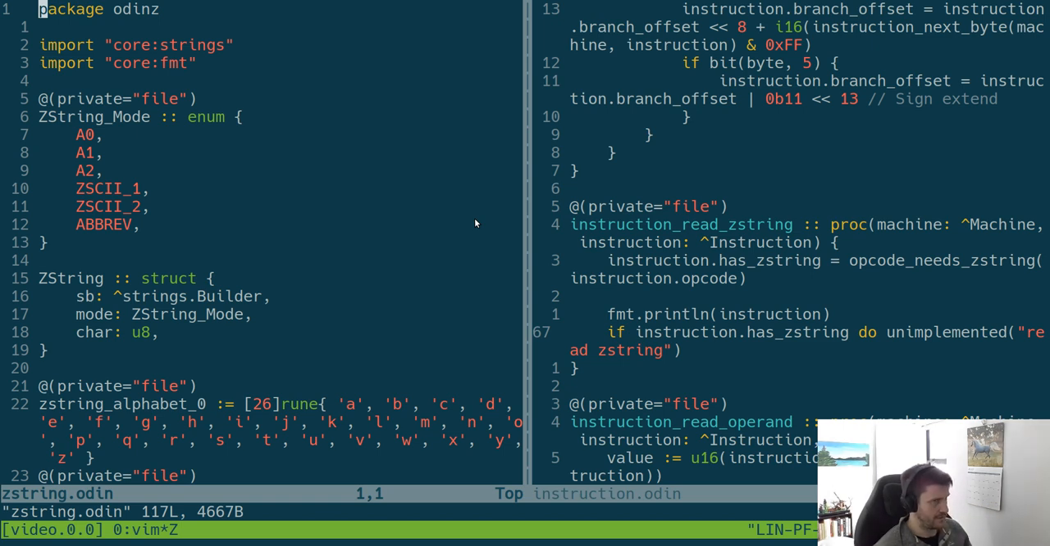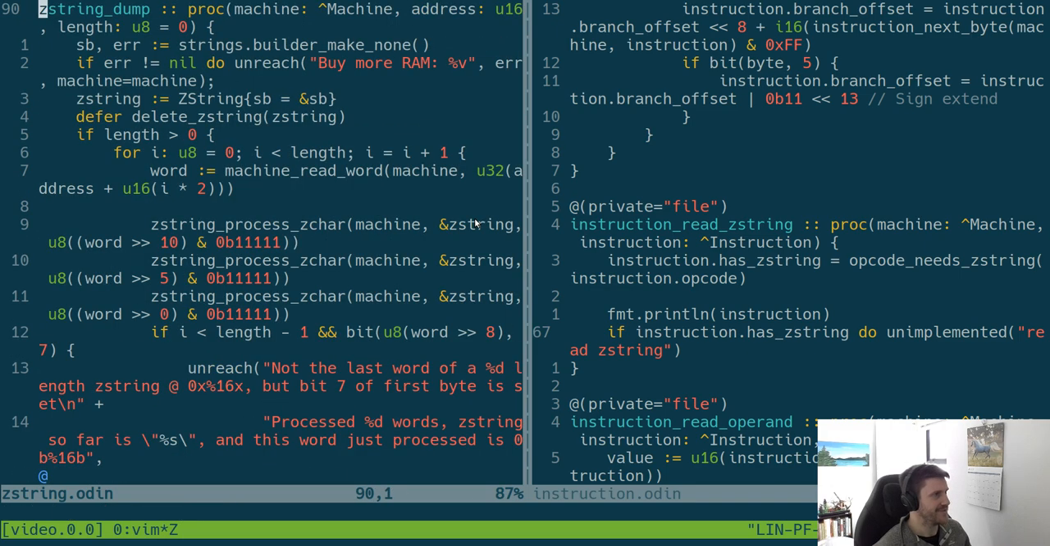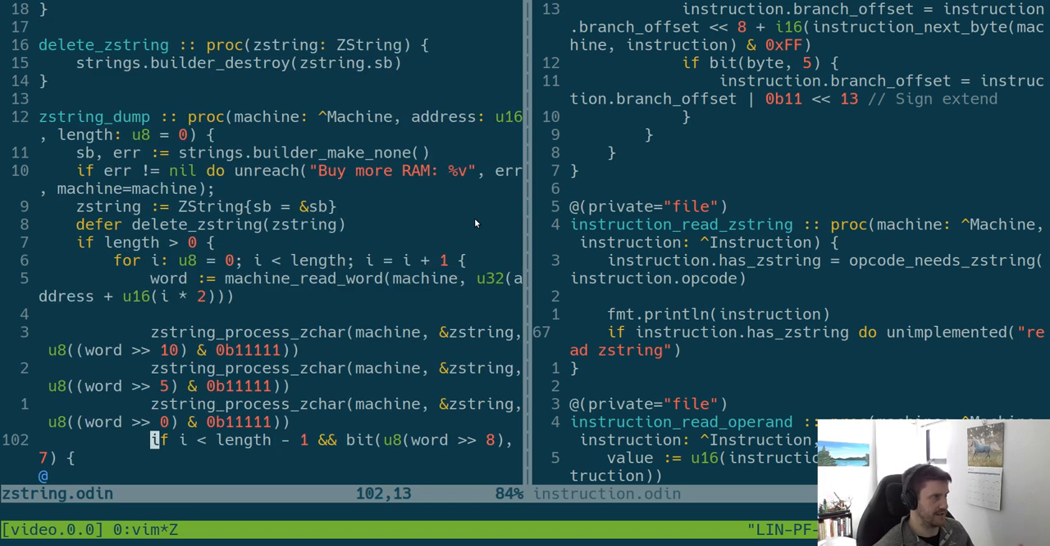So actually, I think I remember how it is, but anyway. So in here, string dump, we've got a way to string dump a thing, which isn't quite what we want to do. We want to read a string, which we don't actually have a method for.